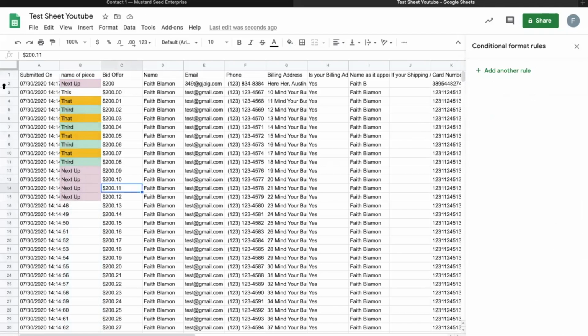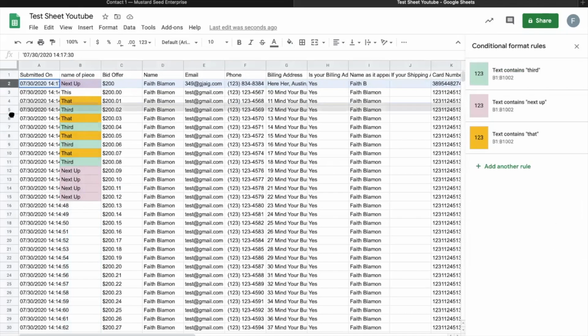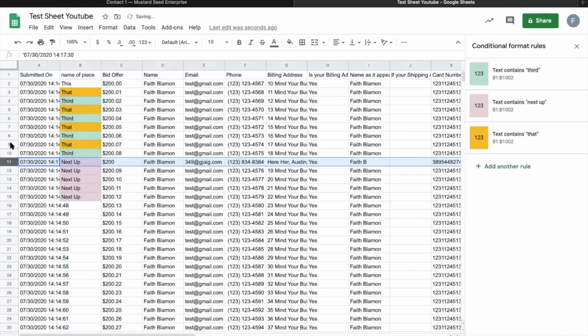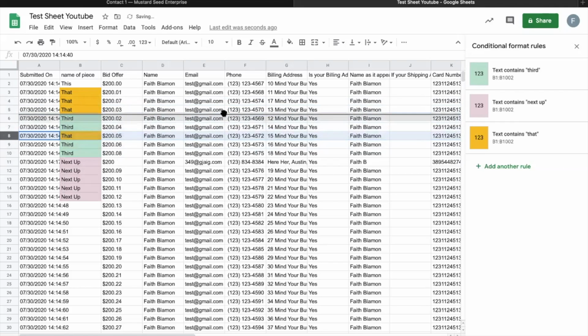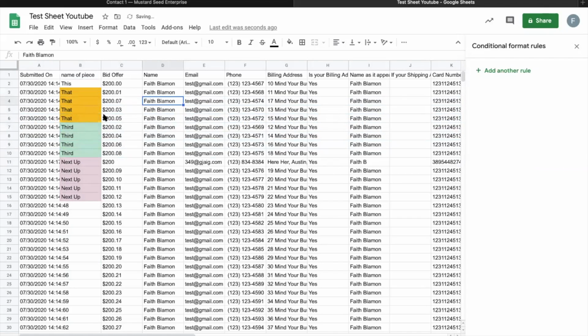Make sure that they're in numerical order, and the highest bid is in one area and the lowest bid is in one area. Right now I'm dragging and dropping to make sure that all the colors that match are together. That way it makes it easier to look at. So you want all your pieces that are the same all together.